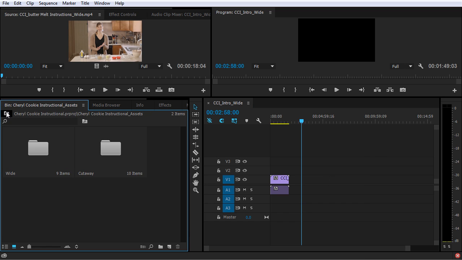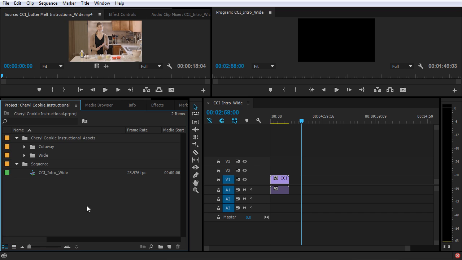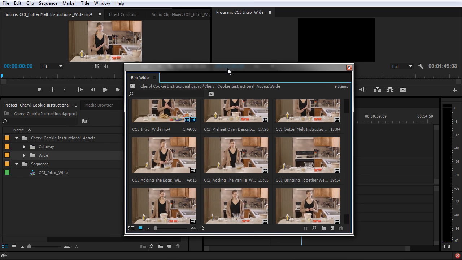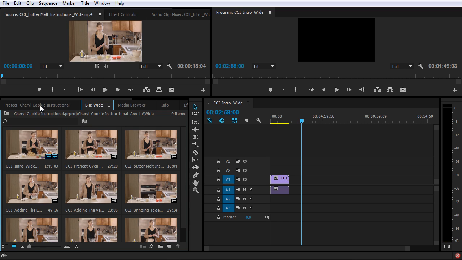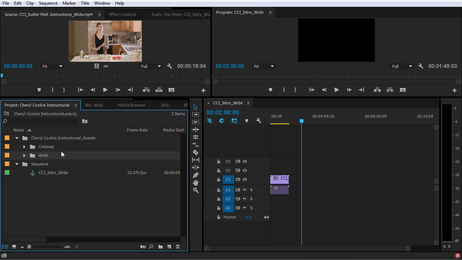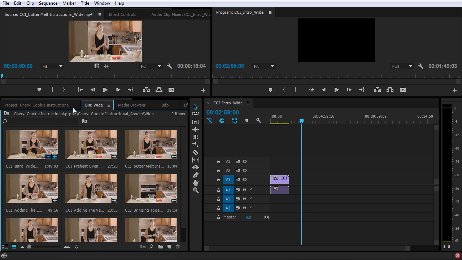So I'm going to go up a level and then up another level. So I'm back to my project base level here. I'm going to click list view because that's how I prefer to look at this panel. And now if I double click on one of these bins, it'll pull up this bin in its own window. And now I can take this bin and I could dock it right here. So if I wanted to have the wide bin open so that I could see what's going on, I could have that right there very conveniently, and I wouldn't have to keep navigating in and out of these folders. I could just create a tab here.